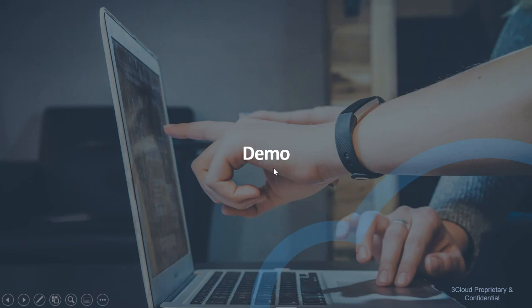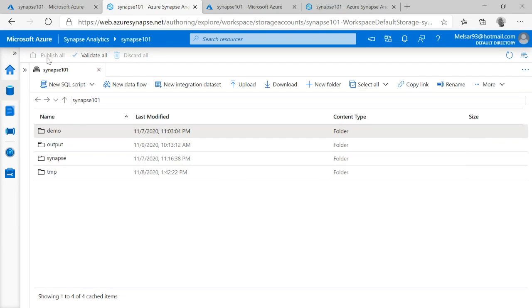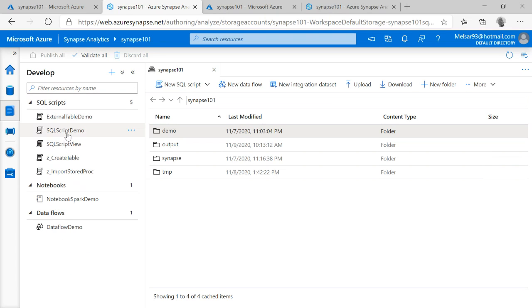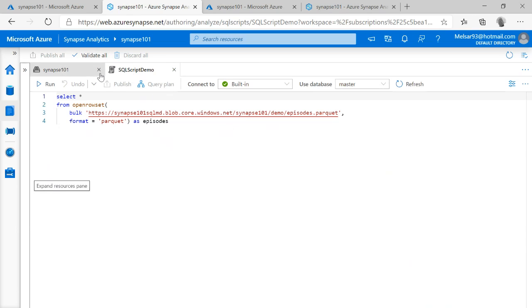Like I said, we are going to jump back and forth. So we're going to get rid of that. And if you saw that publish thing, if you've used Data Factory, it's very similar to that. If you make any changes, you do need to go and then publish them. So if we look here, we're going to go into our develop, and we're just going to look at a simple SQL script. So this is using built-in. And for this one, I do have a database that I've created in the built-in.